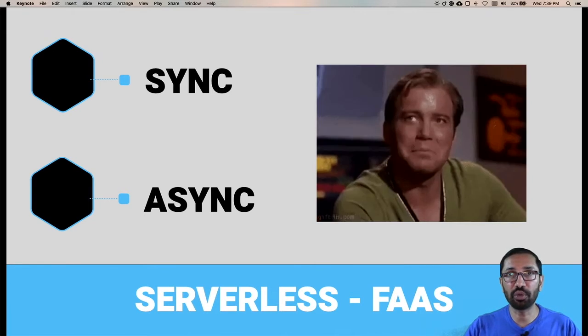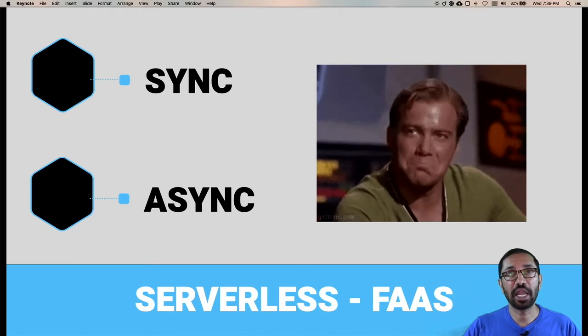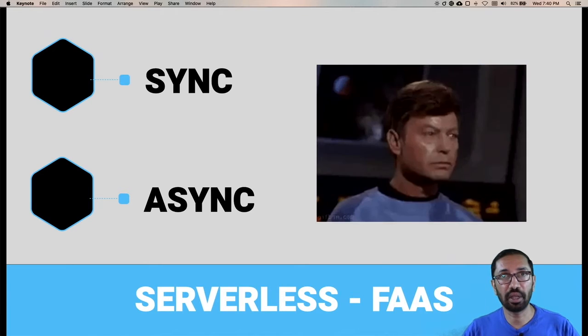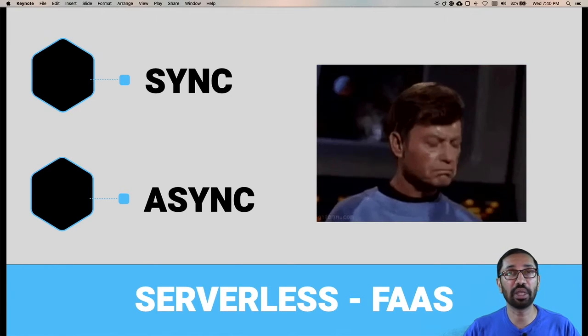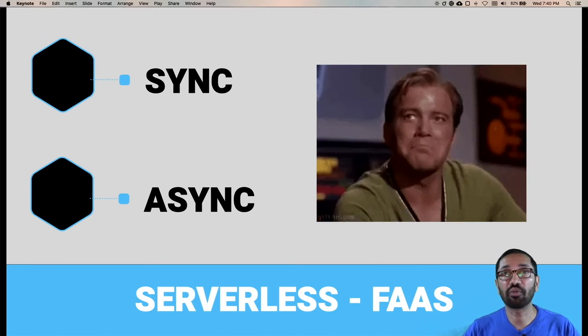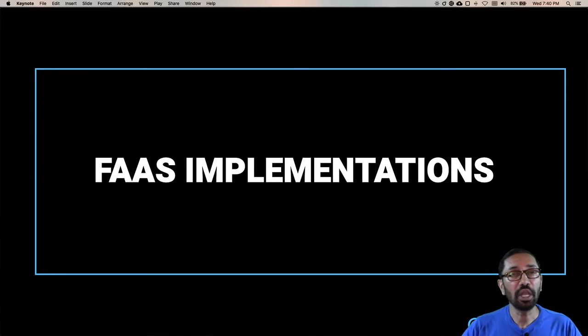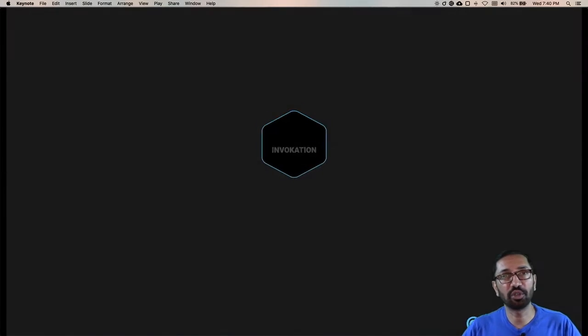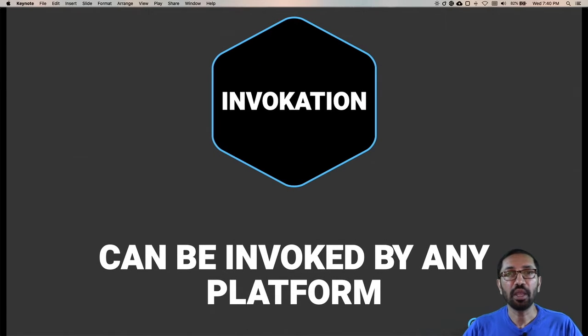And because it's event driven, it's async in nature, but we can simulate the synchronous way of building things or executing things if we need to. All right, so let's talk a bit about FaaS implementations quickly, and let's get to some demos. Now, one thing to note is that you can write your cloud functions with a whole bunch of different things. We'll talk about that in just a second, but you can invoke them from anywhere, right?